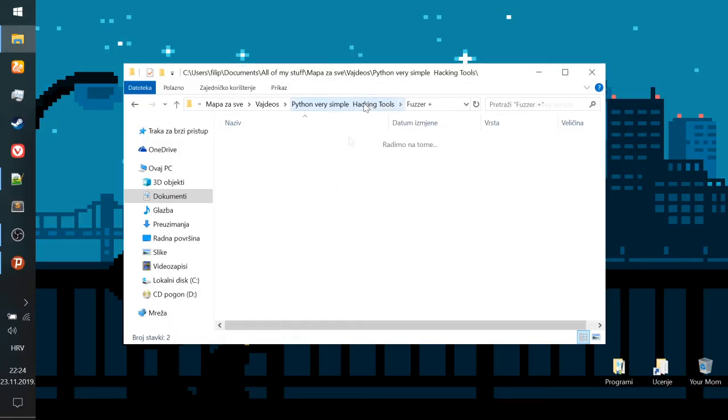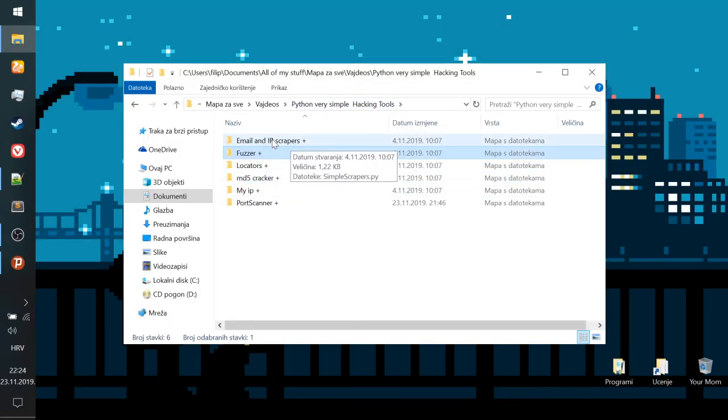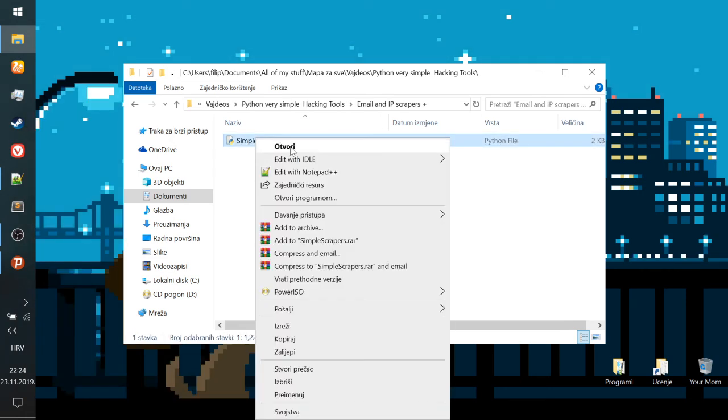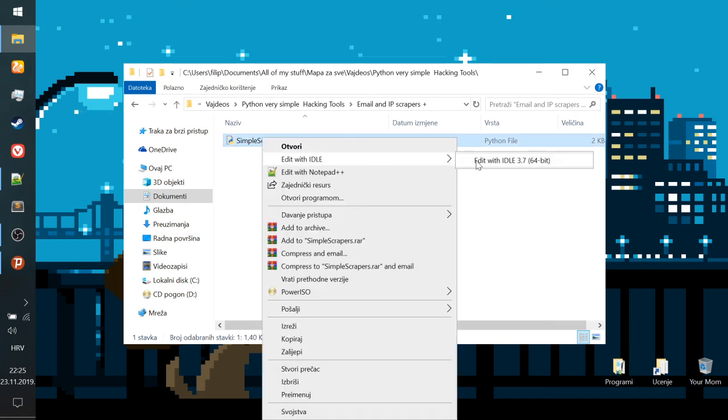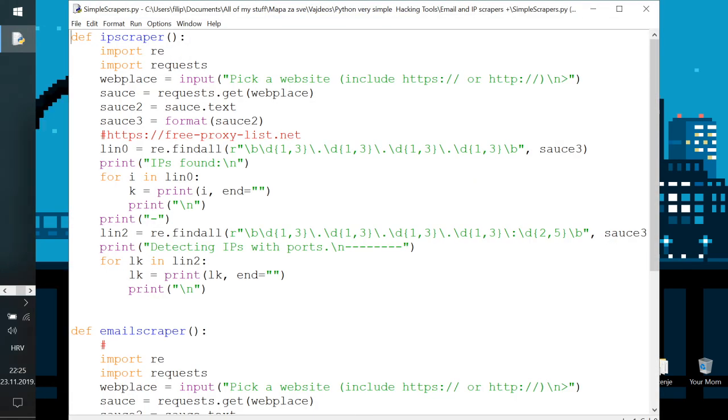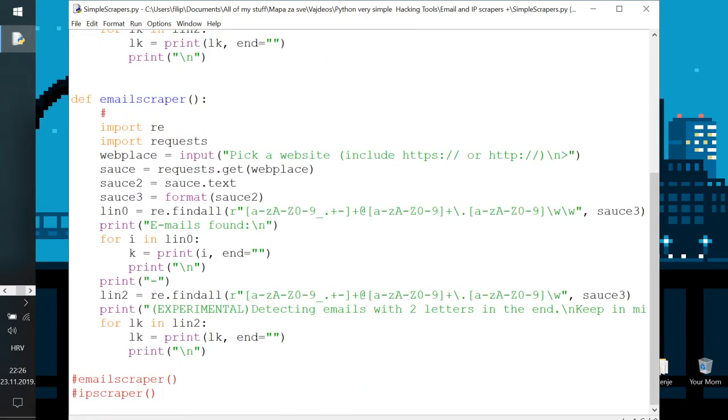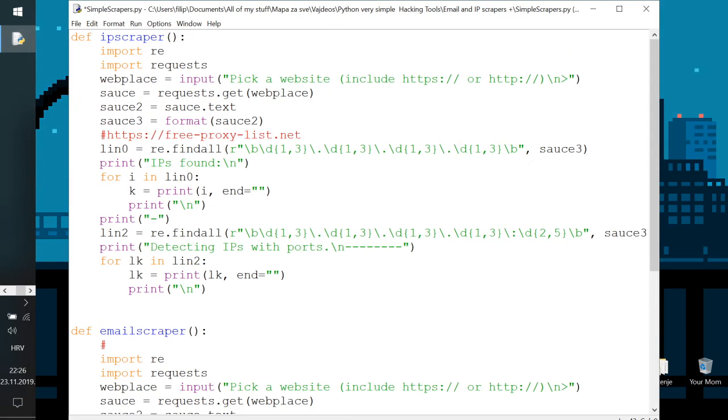Okay, so let's go to the next one. We have emails and IP scrapers. These are made in regex. So the last thing we have right here is the simple scrapers. We're going to scrape emails and IPs from websites using regex. You can probably use Beautiful Soup for this, but I decided to use regex because it can be more compatible with more sites. Because once you decide something in Beautiful Soup, you kind of have to stick with that. With regex, you can just try to find anything in the text of the website with the same sample every time.